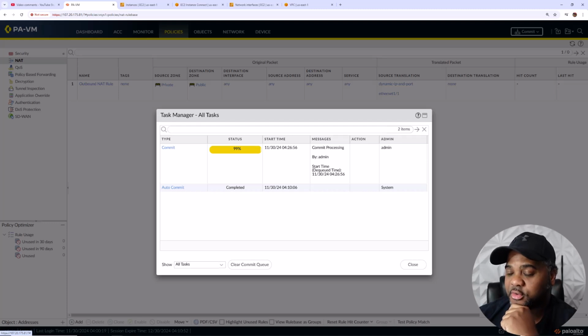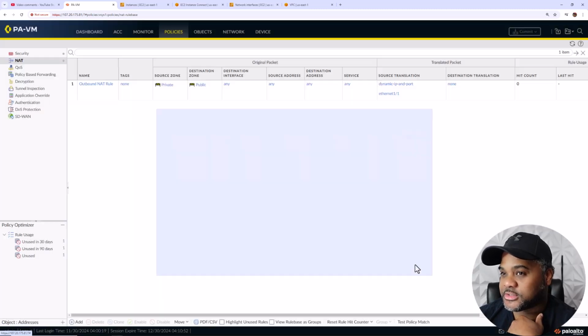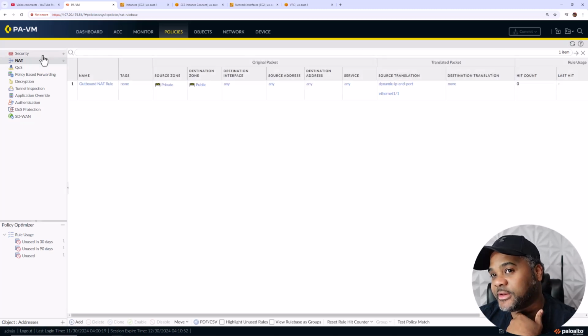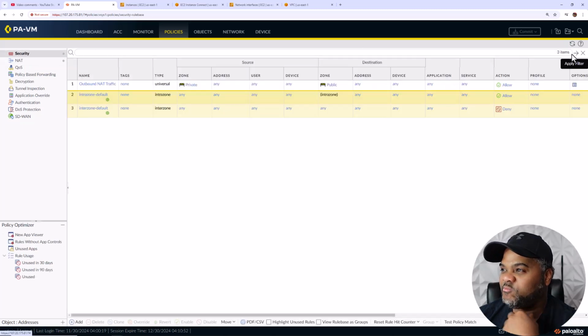This should push pretty quickly. It's not a panorama; it needs to get the rule and then push it to the firewall. So we're all set there. We can refresh here on some hits. You can see nothing yet on the NAT.